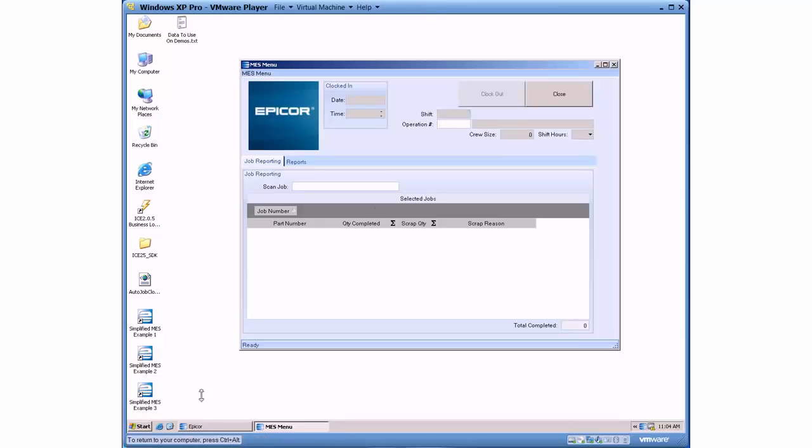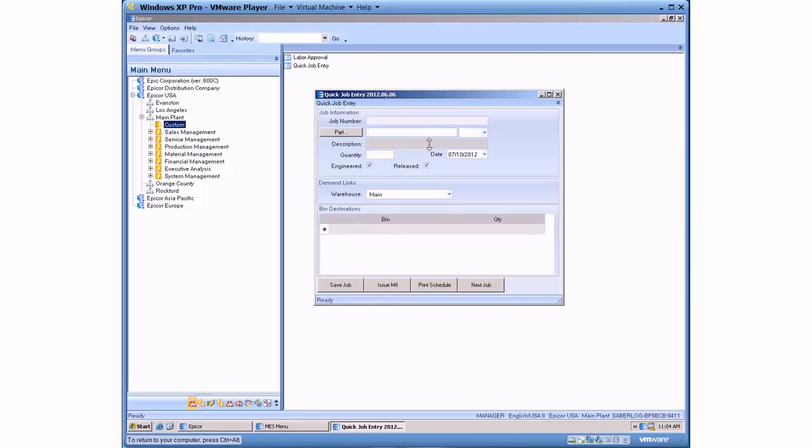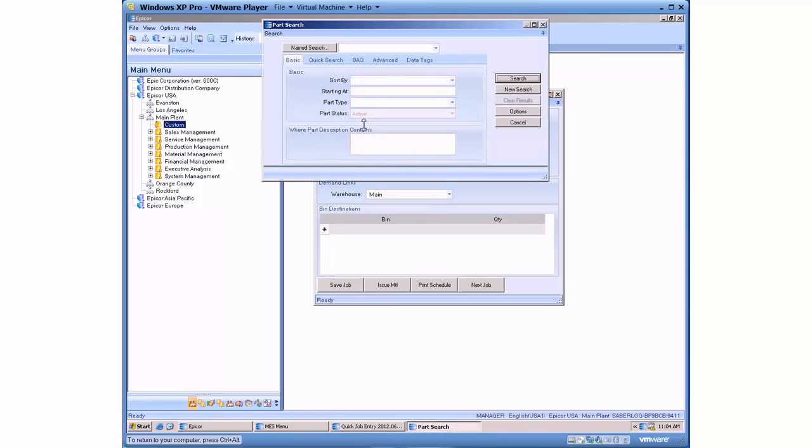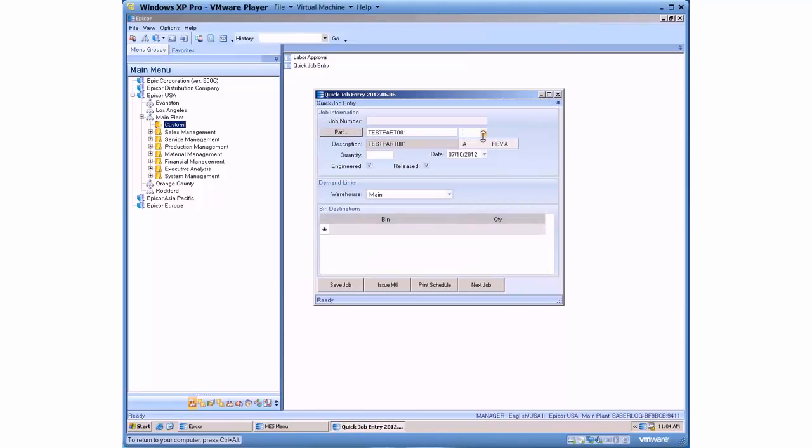So let's start off with actually another screen we created, which is a custom version of quick job entry. And we'll explain when we get to it why we have this custom version of this screen, but we'll start off here. You can see it's very similar to the regular quick job entry. So I'm going to go ahead and pick a part that I'm going to create here. Pick a rev for it, pick a quantity. I'm going to say I'm going to do 5 of this one.